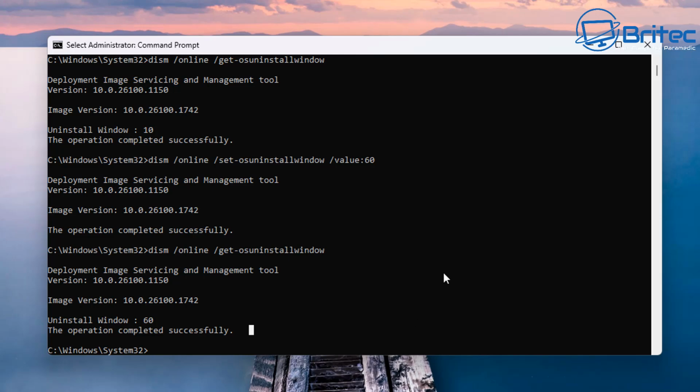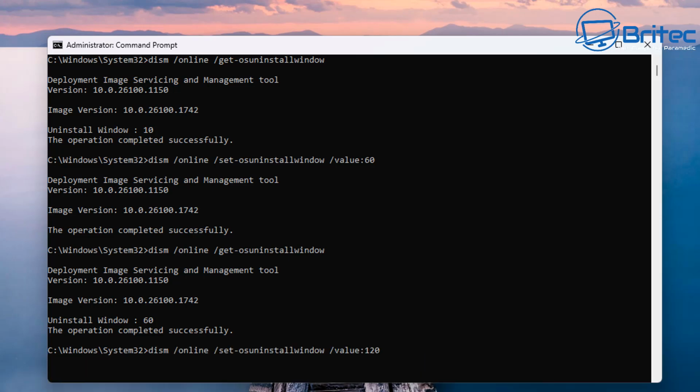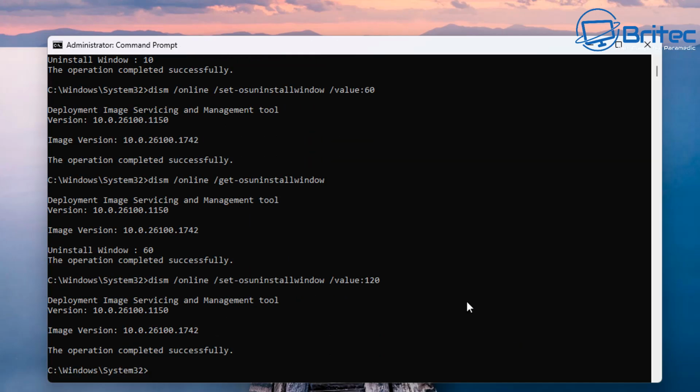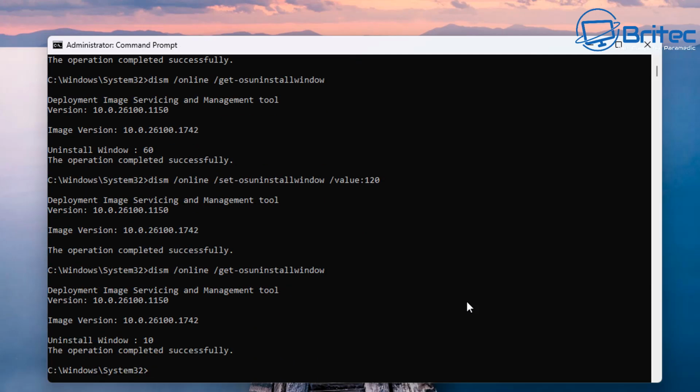Now, if you're wondering whether you can extend this longer, then don't bother, because what will happen is it will roll back to the default. Let me show you. If I try to extend this to 120 days and then push enter, and then go back and check to see whether that has changed it to 120 days by using the command here, which we used in the first place, you can see it's gone back to its default 10 days.